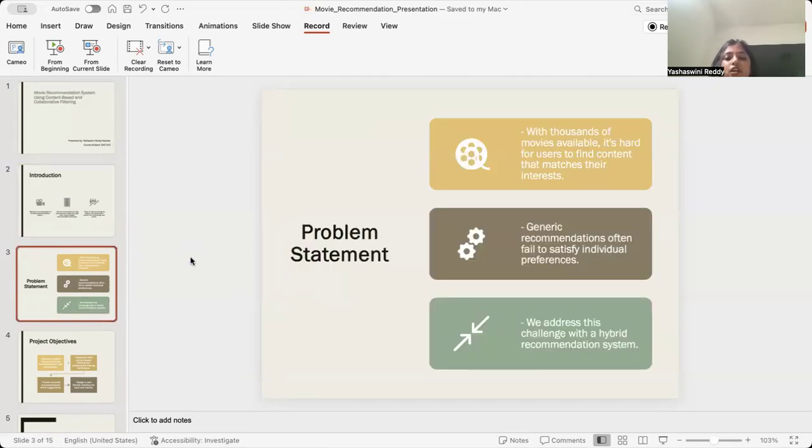The entertainment industry has grown rapidly, and users now have access to thousands of movie titles at their fingertips. However, traditional recommendation models often lack personalization and cannot adapt to user behavior dynamically. The challenge is to move beyond generic suggestions and deliver customized recommendations. To tackle this, I have developed a hybrid system combining both content-based and collaborative filtering, aiming to recommend movies that users are more likely to enjoy based on their history and preferences.